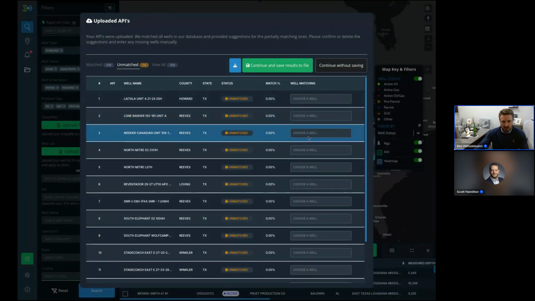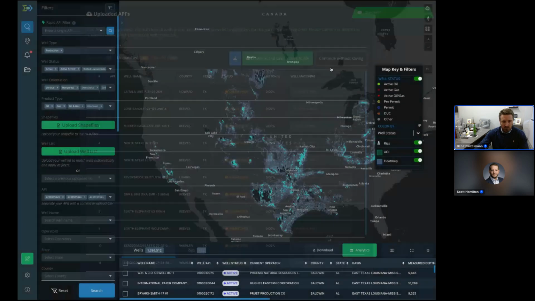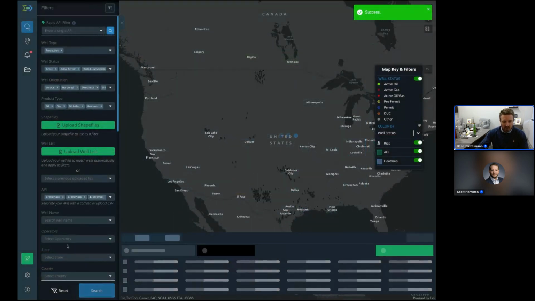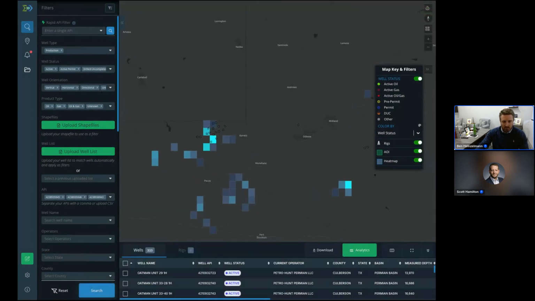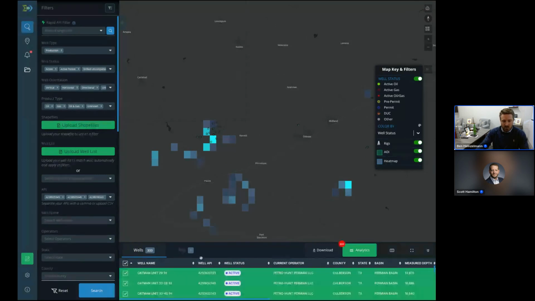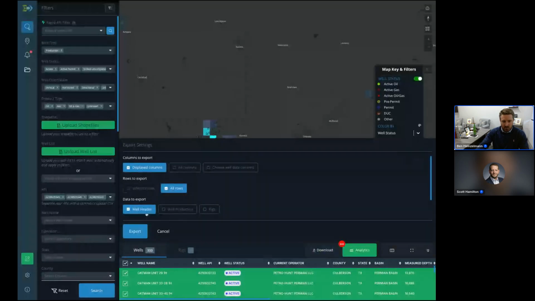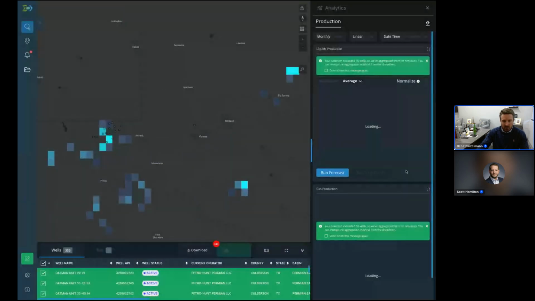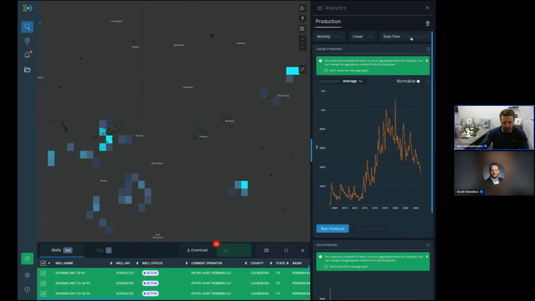For the purposes of time, I'm going to click continue. It populates all the APIs in here. And then all I have to do is apply that filter. It locates all wells spatially there on the map, so you can see the heat map of where they're located. And it limits the table to those wells. So if I wanted to export all of the data, I can just select all, hit download, and export all the well header or the historical production. I can also build a high level curve on every single well in this data set.